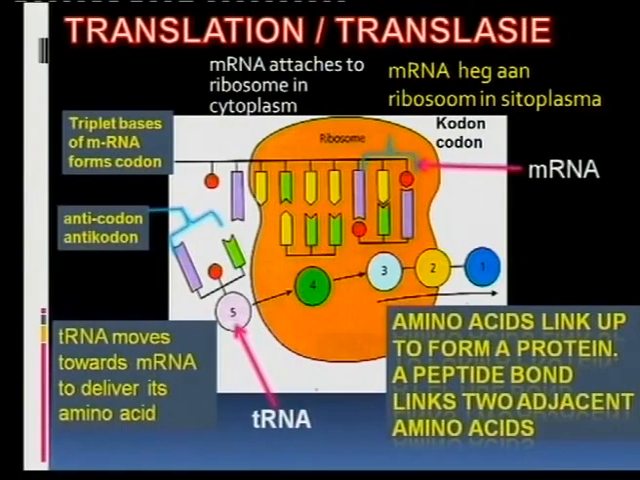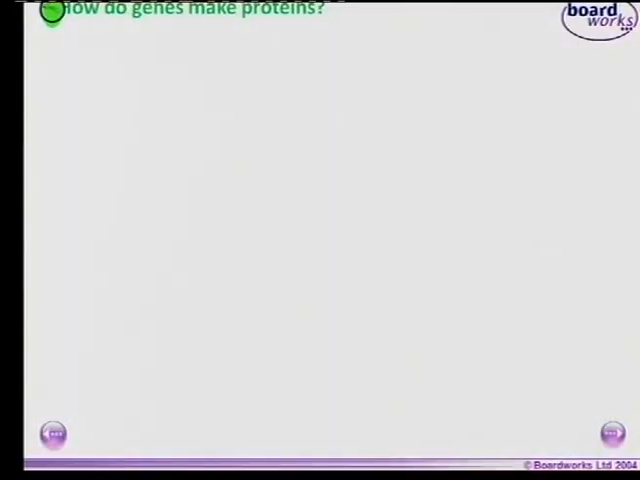Hier, kom ons kyk weer na die skyfie. Hier het ons 'n proteïen, 1, 2, 3, 4, 5. As dit 1, 2, 5, 4, 3 was, totaal ander proteïen. Dit is iets wat julle baie mooi moet onthou. Goed, kom ons kyk weer.